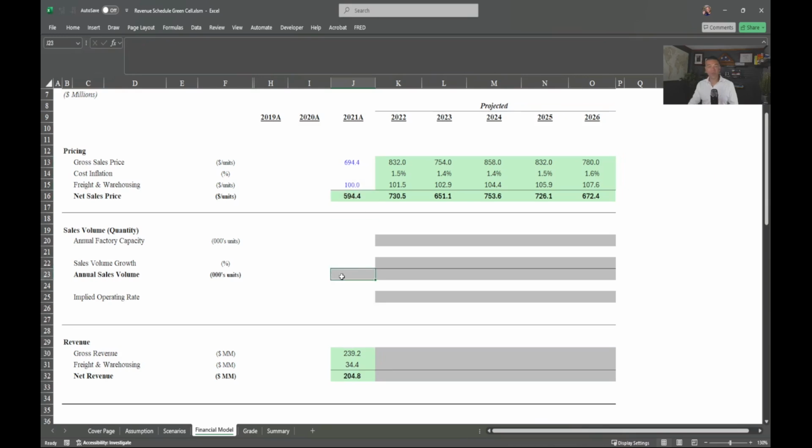Now we could find out the quantity. How many units did we sell? So that's going to be our gross. This is important. It's going to be the gross number, not after the cost of freight and warehousing, to find out how many units we sold. So it's going to be the gross revenue divided by gross sales price. Remember, this is in millions. This is not showing it appropriately. So we have to divide it, and then I'm going to multiply it times 1,000. We divided it by 1,000 to get the revenue number. We don't want that million number to show there. So I'm going to multiply times 1,000 to get the quantity of the units.